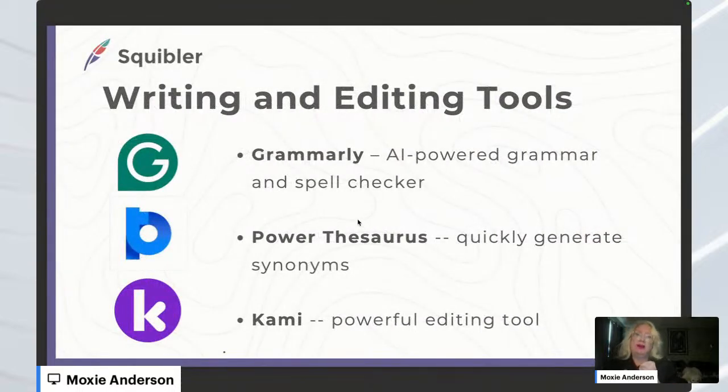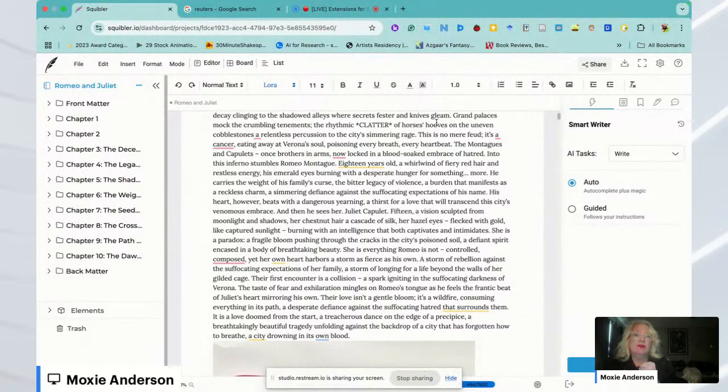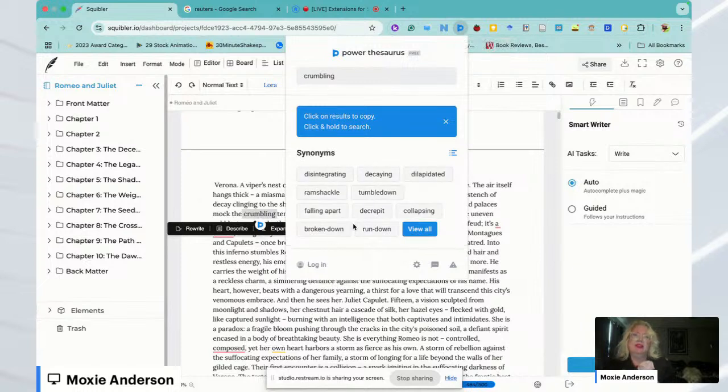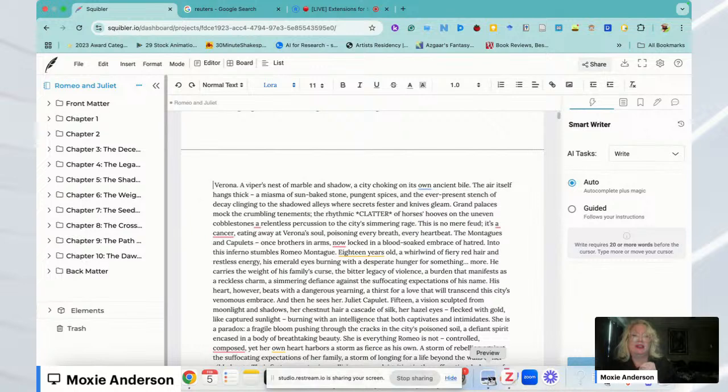The next one you can use is Power Thesaurus, and this is the icon for Power Thesaurus. So what Power Thesaurus can do is find for you words to replace other words here. Of course, you can do that within Squibler, but sometimes you just want a word. So let's say here that I want to find a synonym for crumbling. I can highlight the word and then go up to Power Thesaurus, and it's going to find for me a lot of synonyms that I can use here. And then I can just choose the one I want to use in my book. So I can copy it if I want to do that as well. So that's Power Thesaurus to help you find words and phrases that you might want to replace.